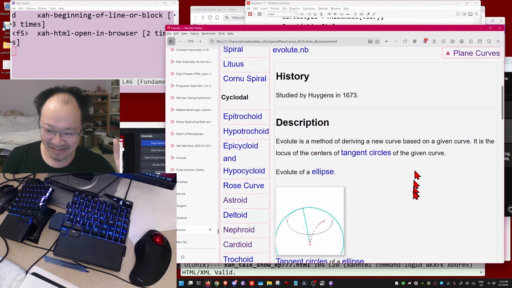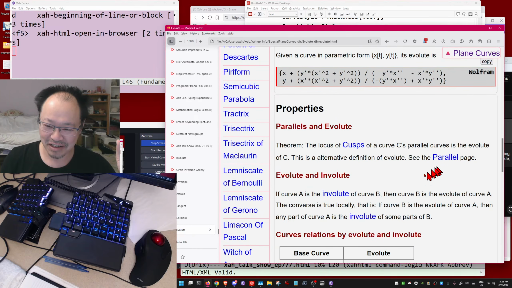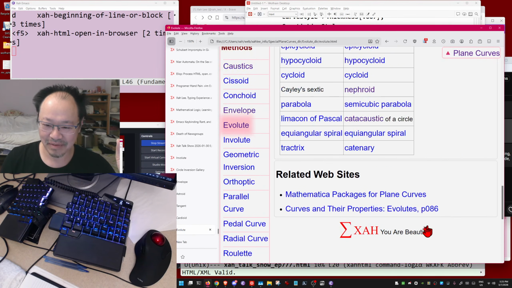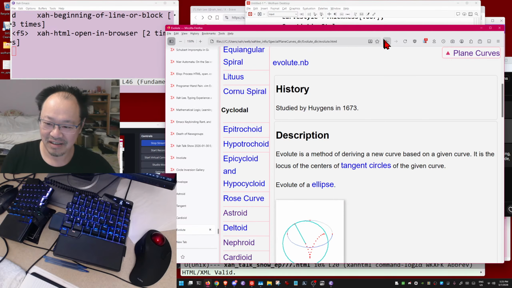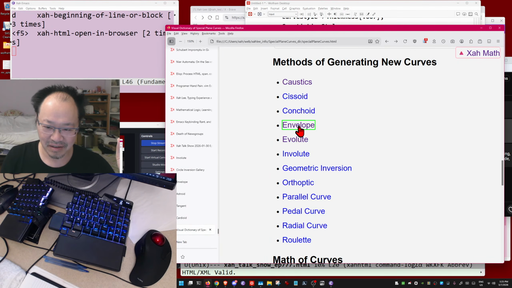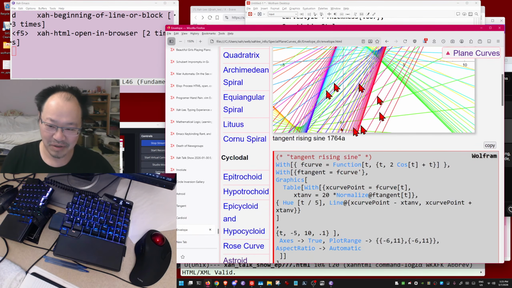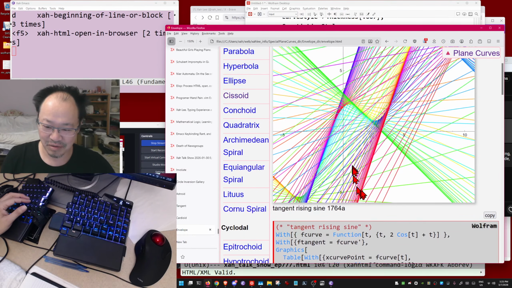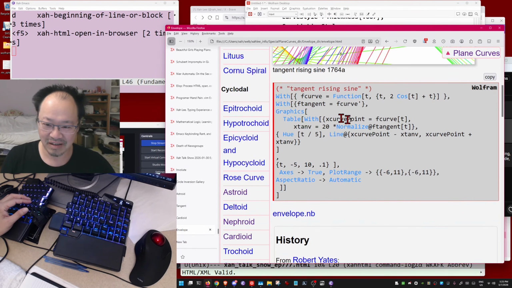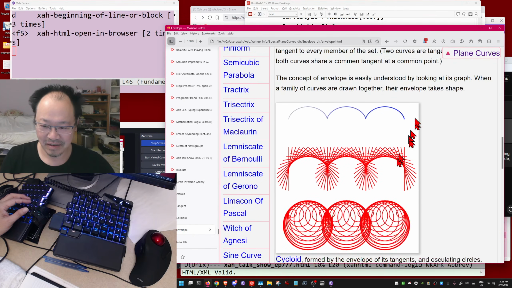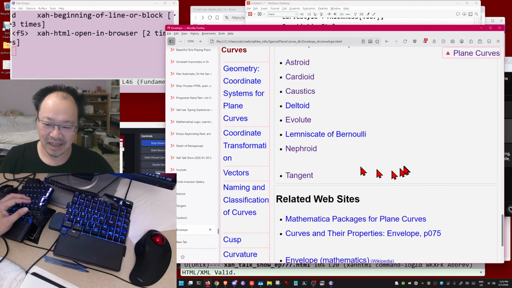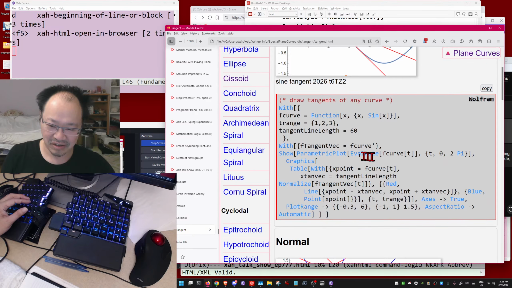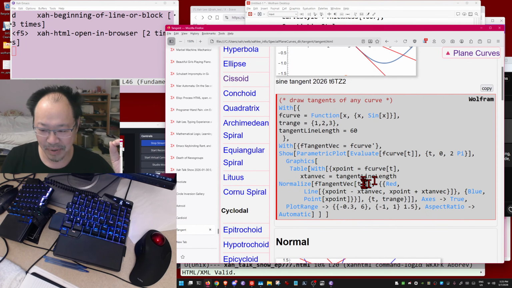So let's go to evolute. We just created this code. Wait, not evolute. Let's go to envelope. We wrote this like 2 or 3 weeks ago. Here's a code for that, but we created an independent page for tangent. This is the Shiny page for tangent.